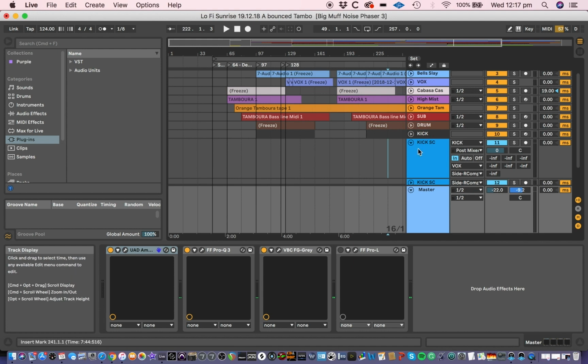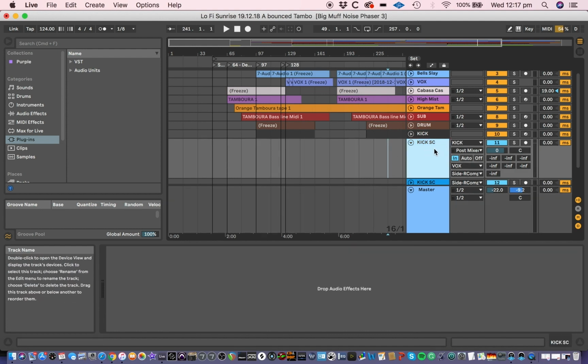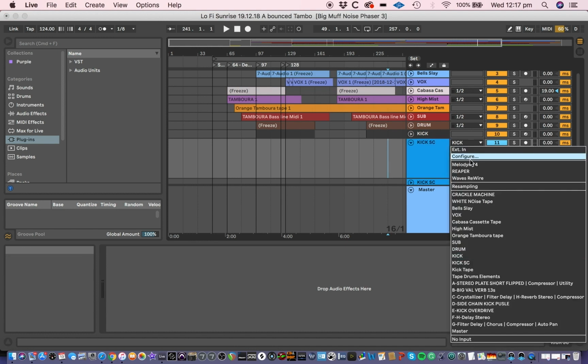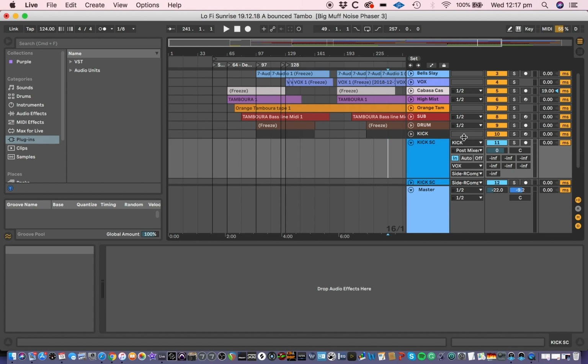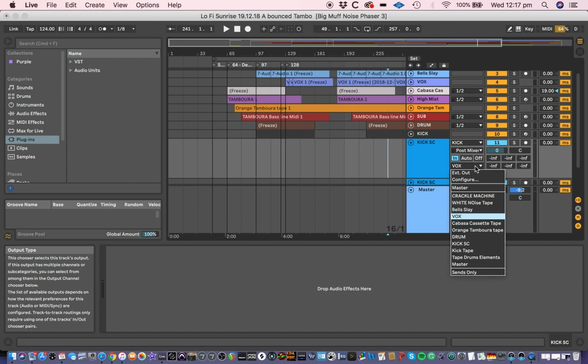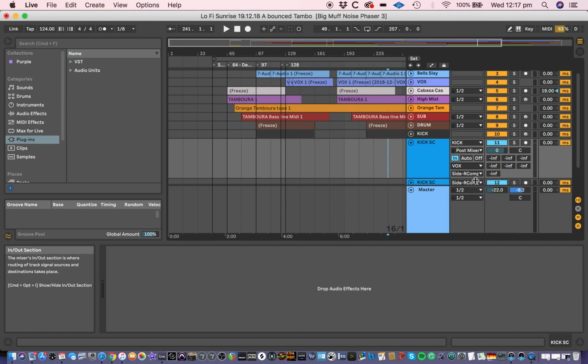To do this, we have set up an audio channel. We have set the input to the kick channel. We've turned it to in rather than the default state of auto, and then we have selected the vocal channel.